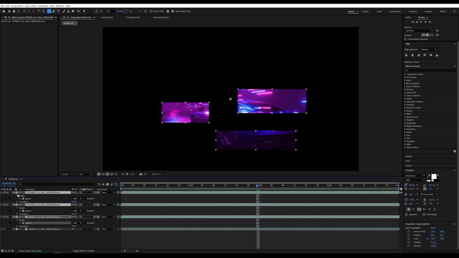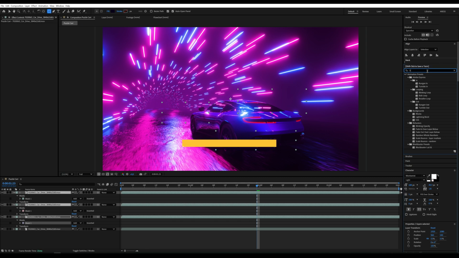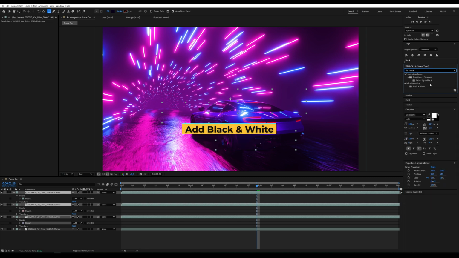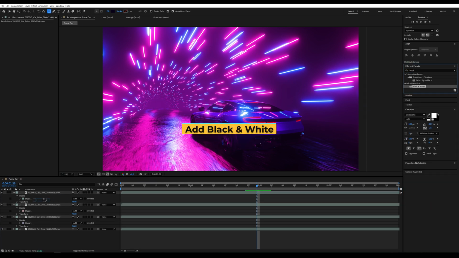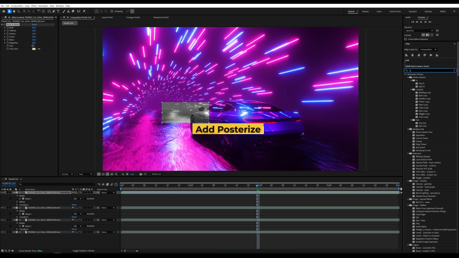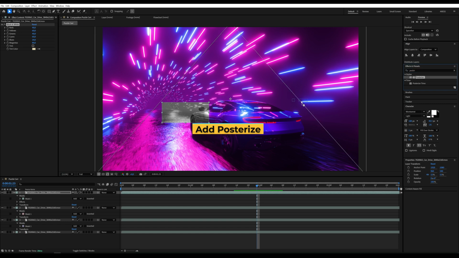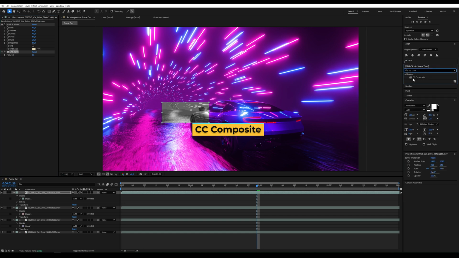Now to the first of the duplicated layers, we'll add 3 effects. The first is black and white. Next, we need to add posterize. Let's set its value to 16. Finally, we add CC Composite. We'll use this effect to control the visibility of our effects.